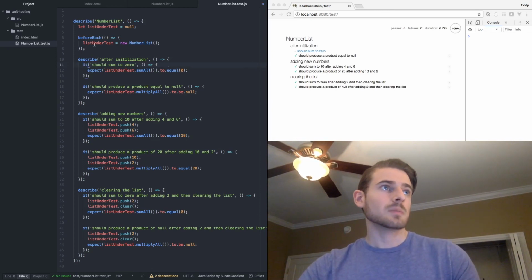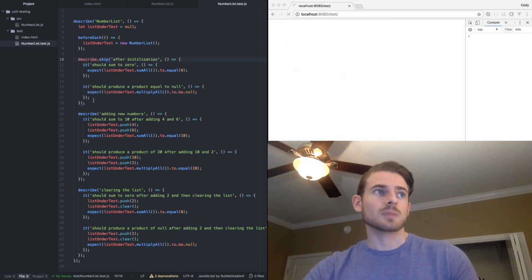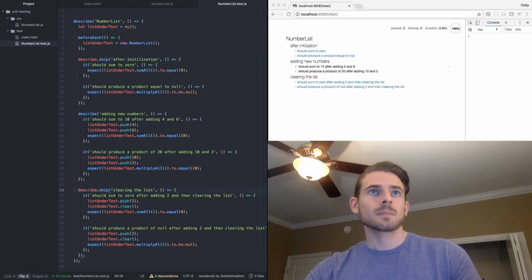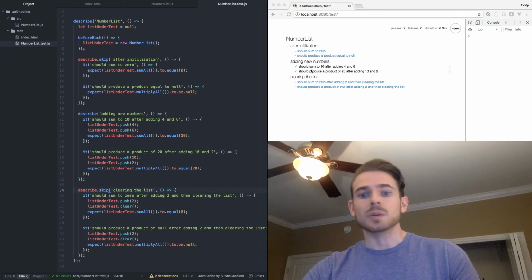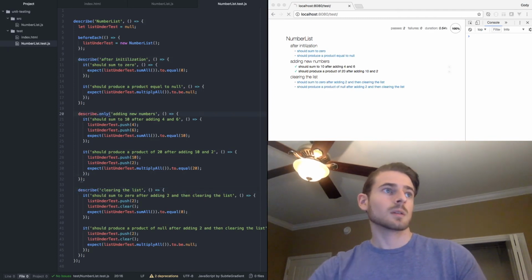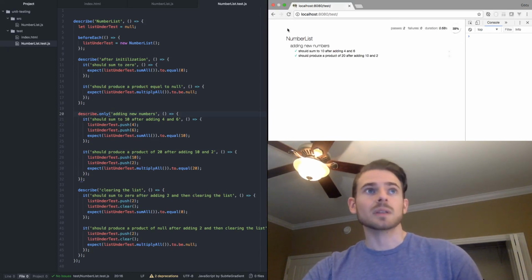And we can do the same thing for entire describe blocks. So if we do describe skip there and skip here, we can see on the right that it's skipping both of those describe blocks and only running our middle one. And then the same thing for only. If I only want to run the adding new numbers tests, I can add only, and that's what it does.